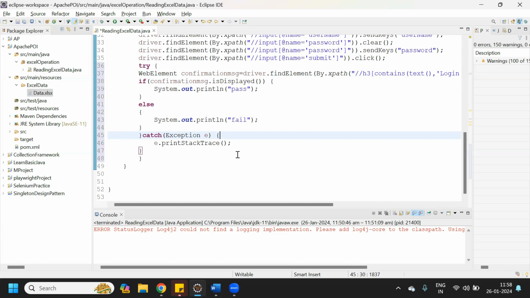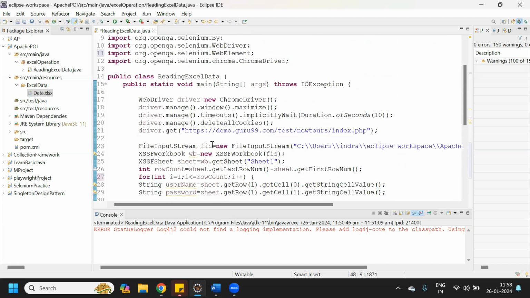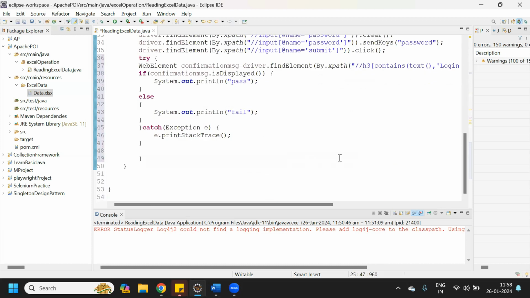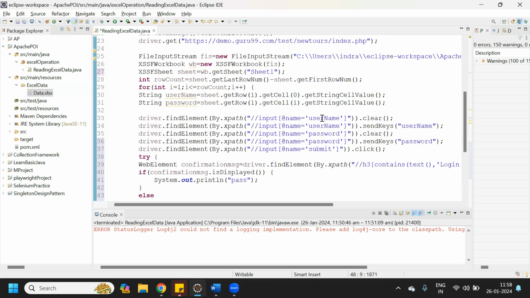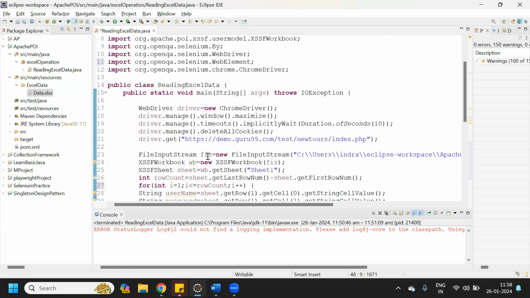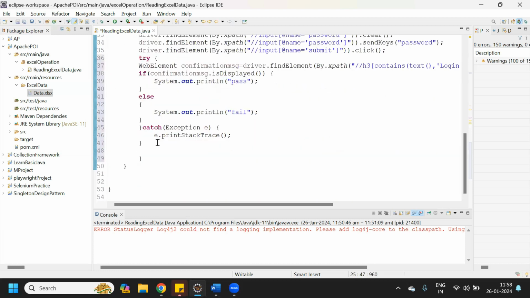Now what else we need to do? We need to close the file. We have opened this file, right? This file, it got opened here. Now we need to close. So here only we will close, right? So we will write this fis dot close, right?